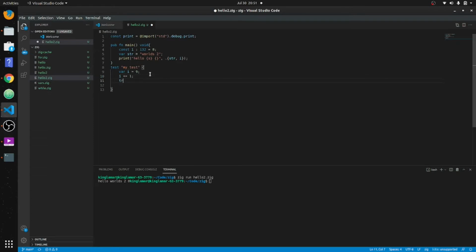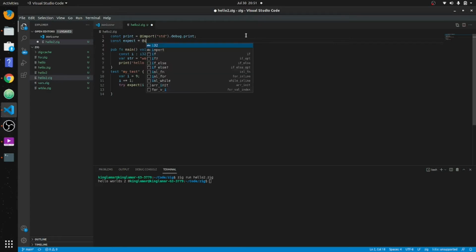And then what we'll do is we'll try expect i is equal to 10, okay? And in order to use this, we have to import this expect. So expect equals @import std testing expect. Okay, bam. All right.